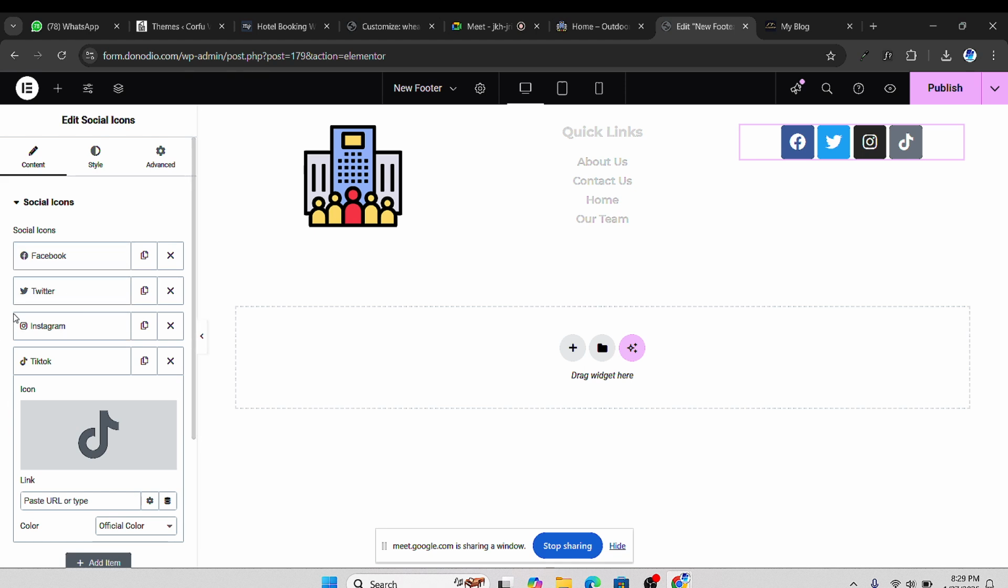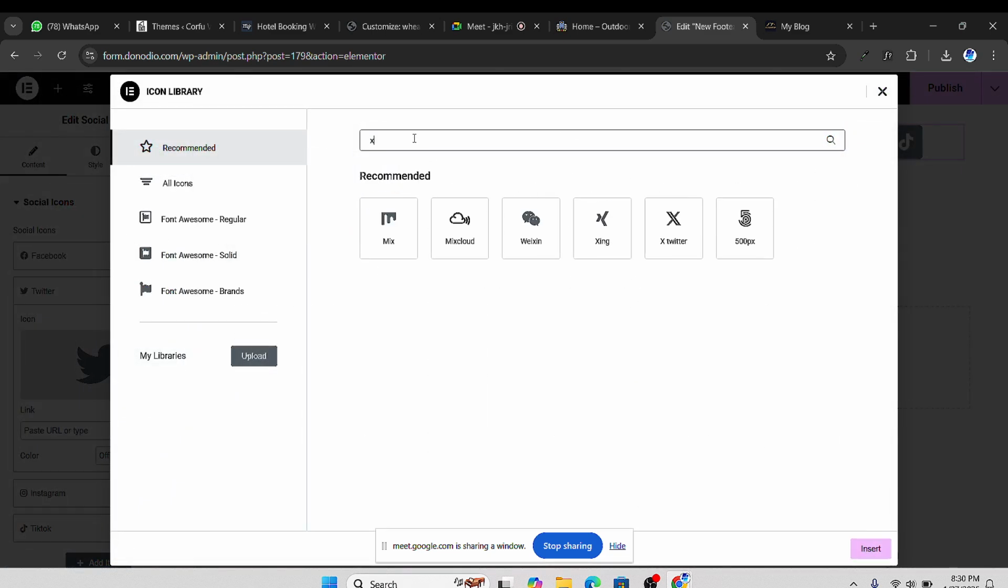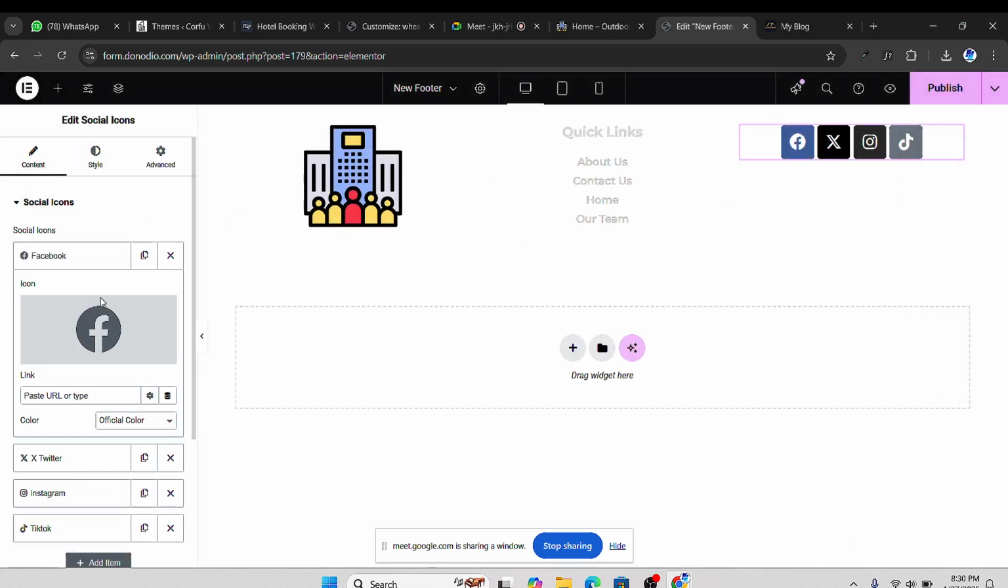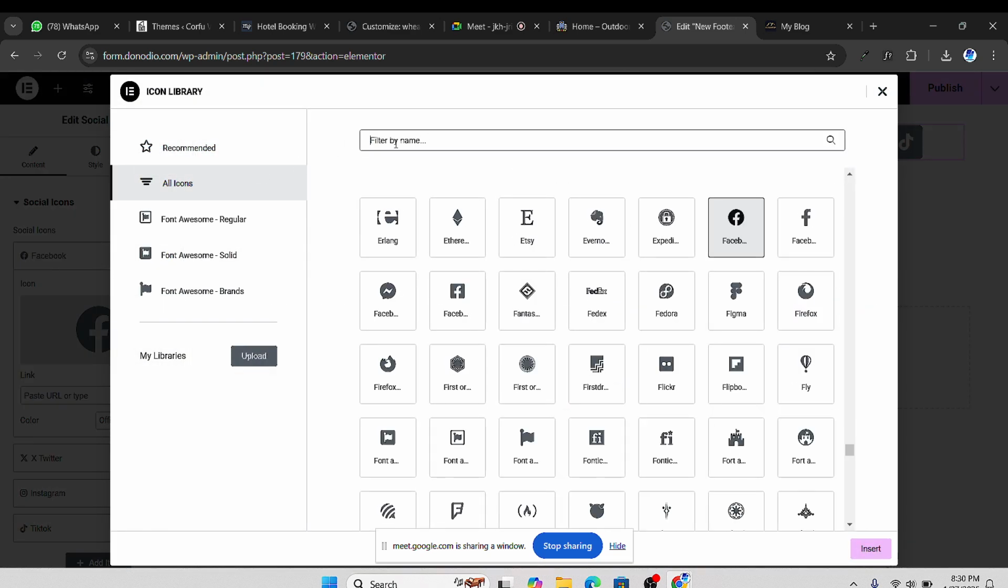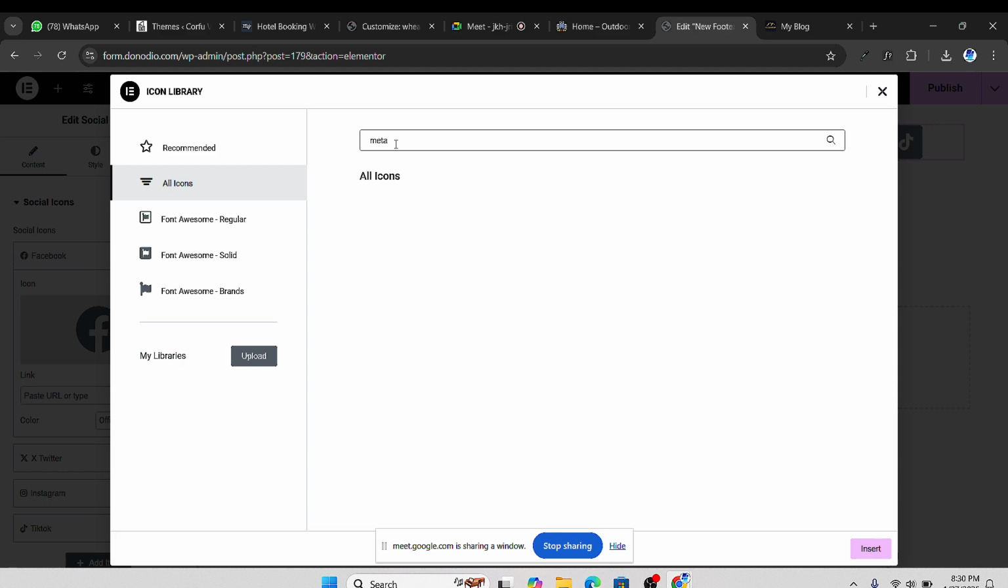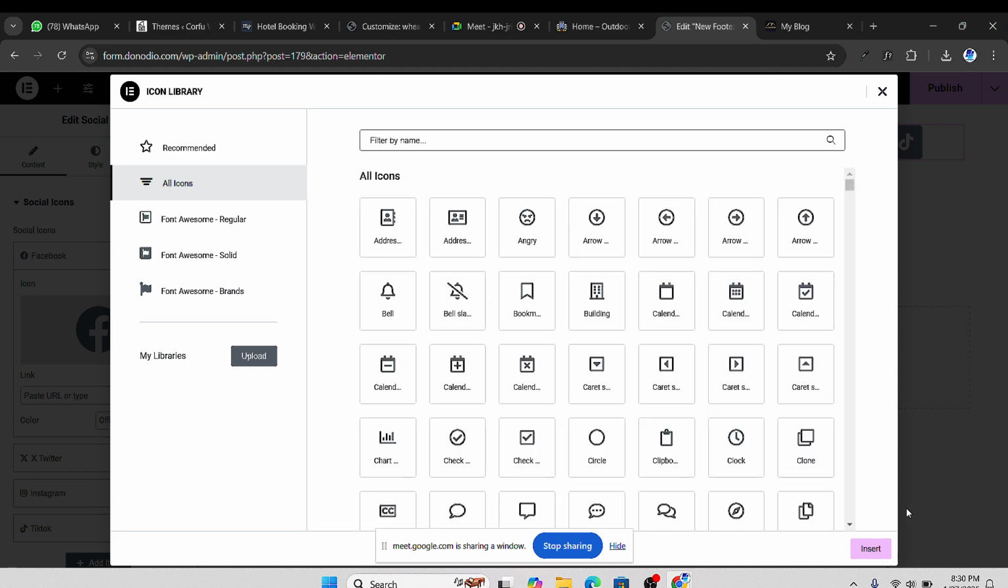Then instead of Twitter, Twitter is now X. So I'm going to click on this and look for X. This is it. Facebook itself is now Meta. I don't know if these people have the icon for Meta. They don't have the icon, so we'll just go with that Facebook.